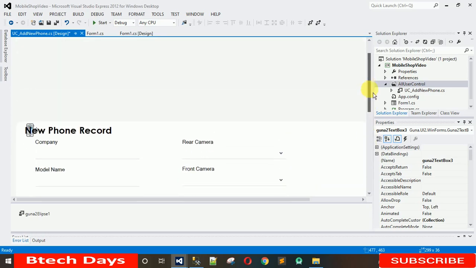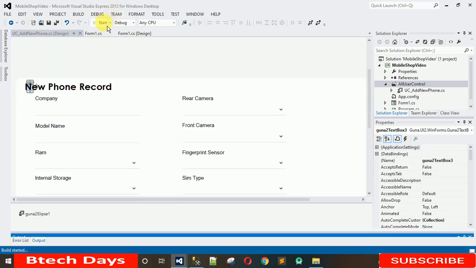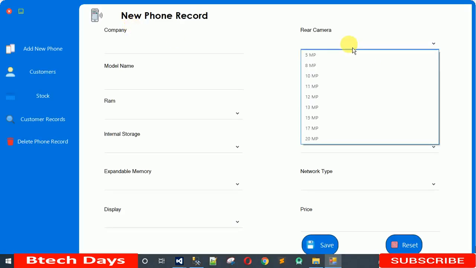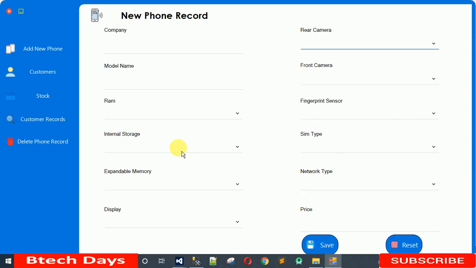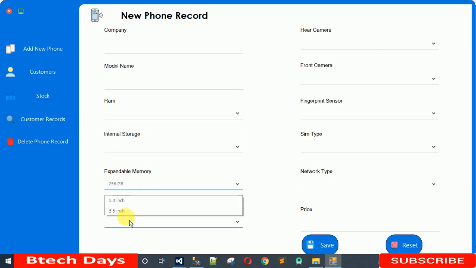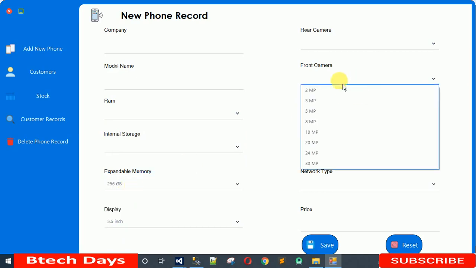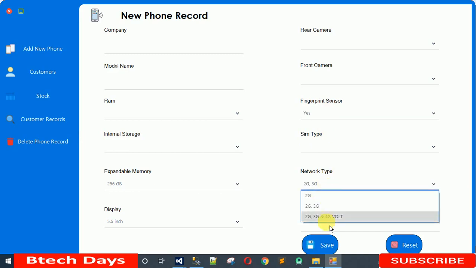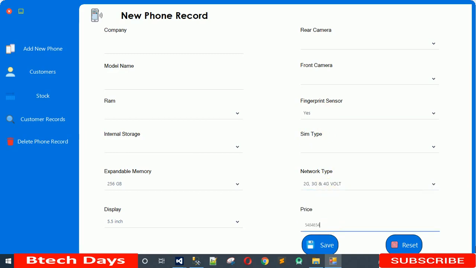Now I'm going to start this and let's see if the items are added inside these or not. Here you can see megapixels, internal storage, RAM, display, expandable to 256 GB, display 5.5 inch, front camera and so on. All this is now added. Sim type, one sim, fingerprint yes or no, these bold 2G, 3G etc. And you can manually write it over here. So everything is added now.